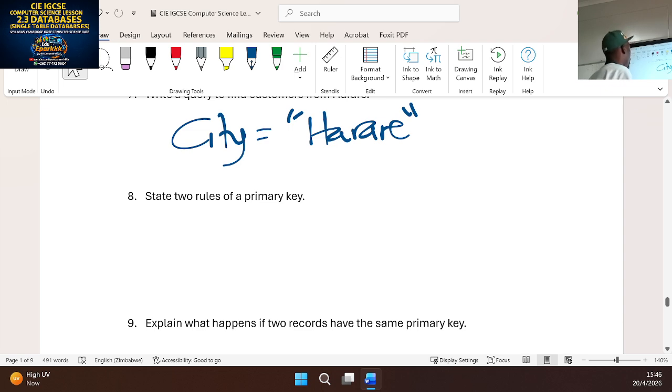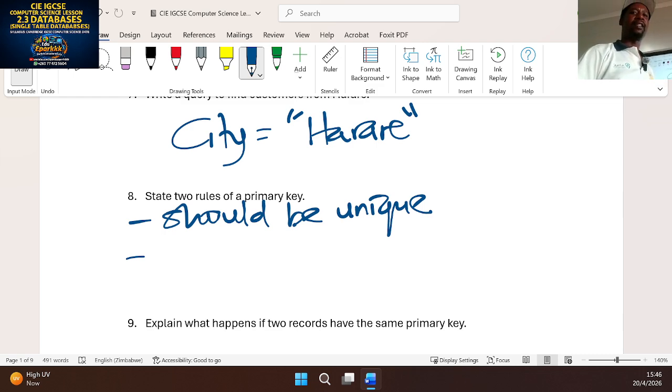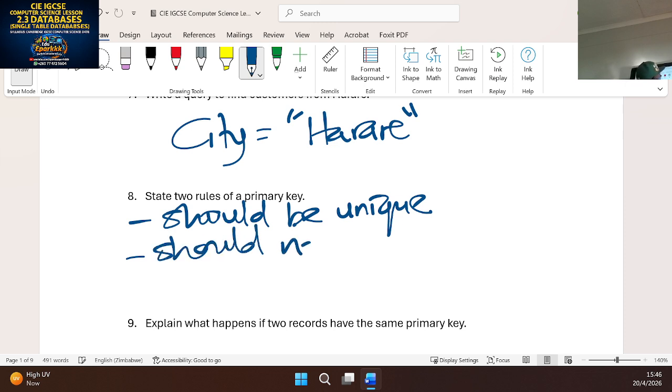State two rules of a primary key. It should be unique. That's one important condition for a primary key. It has to be unique because we don't want conflict between records as we are storing them. Then another one, you can't leave a primary key empty. In other words, how will you be able to refer to it? So this should not be empty.